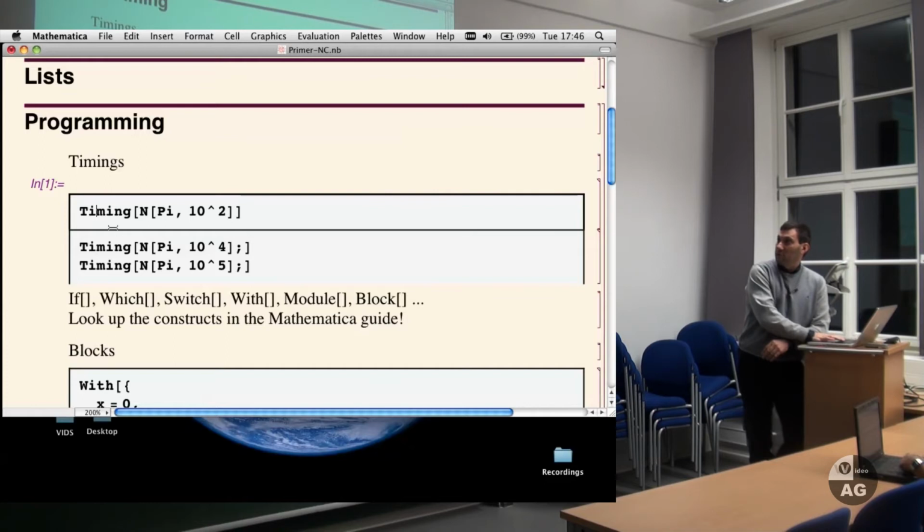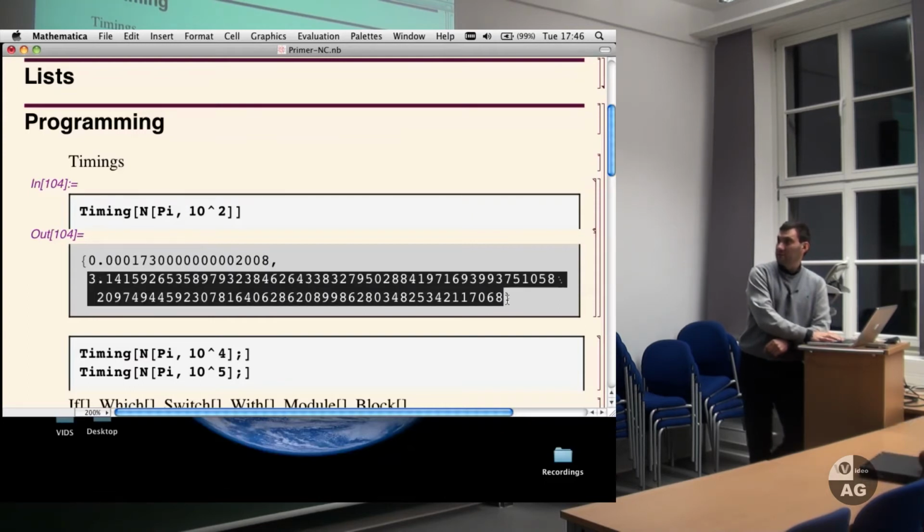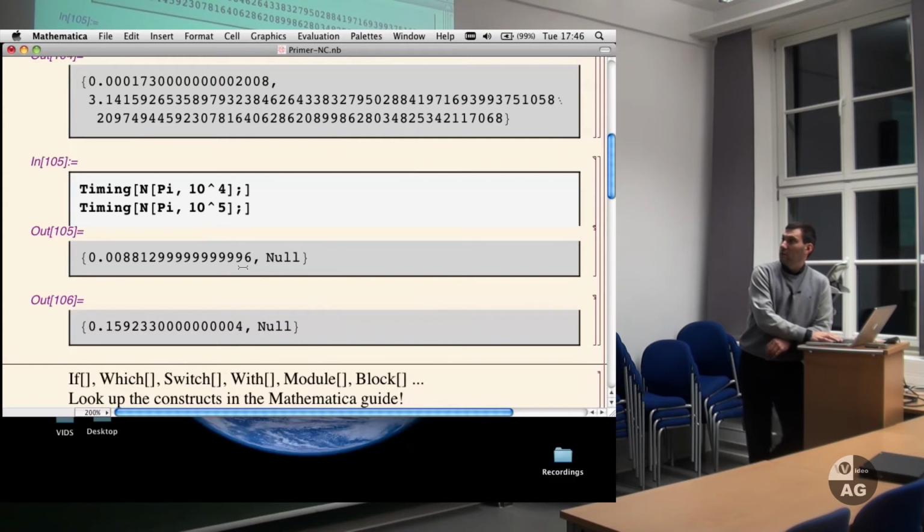Okay, first of all, how to time in Mathematica with Timing. Timing returns a list with the time as a first entry in seconds, and with the actual result as a second entry. Since most of the times we don't really care about the result, we just want to see how fast we can compute it, you just have to put a semicolon. Okay, see here we are computing 10 to the 4th and 10 to the 5th entries, digits of pi, and this is how long it takes.